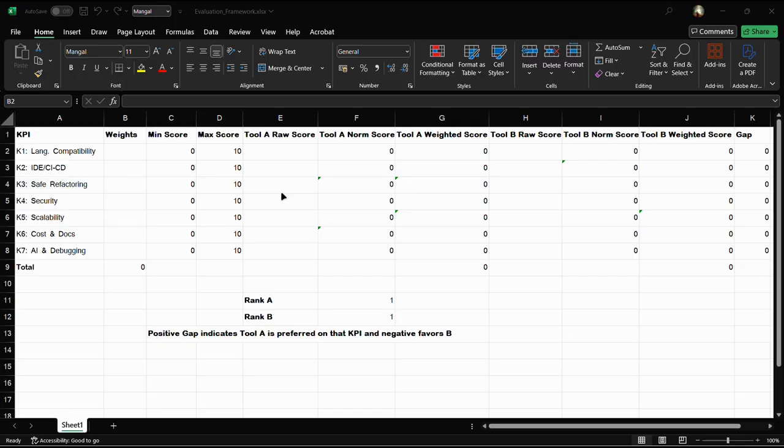So this is a very basic first look of our evaluation framework. Here we have listed all the KPIs from 1 to 7. These are the weights that we'll assign. This is the minimum and maximum score. This is basically the raw score of a particular tool. Here we are comparing two tools, tool A and tool B.